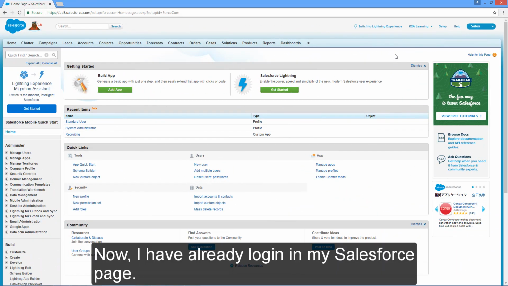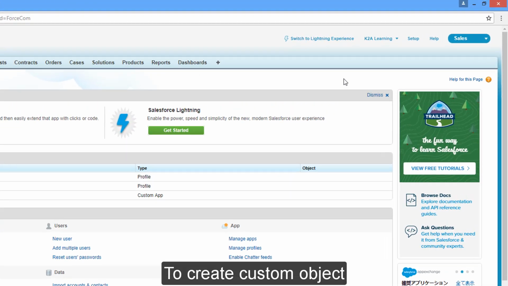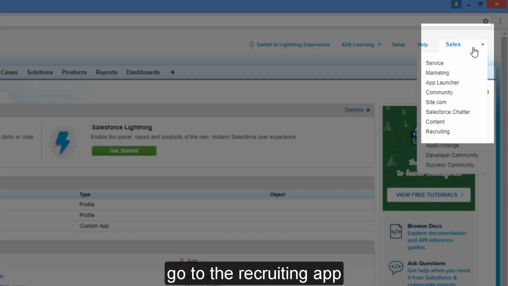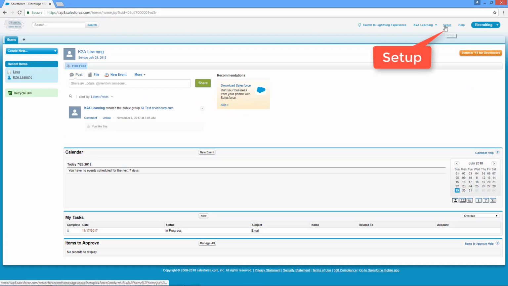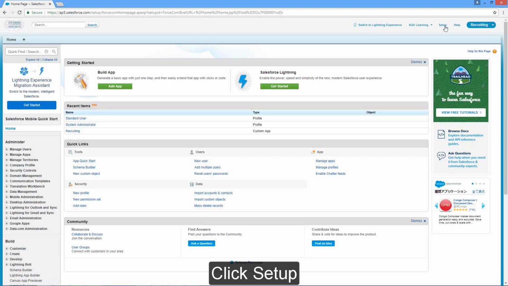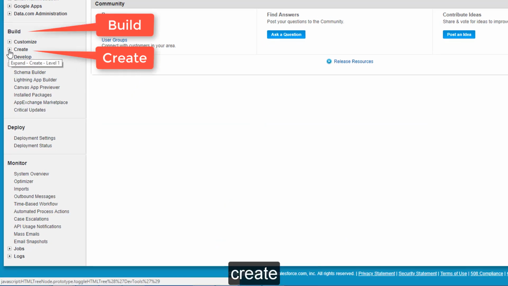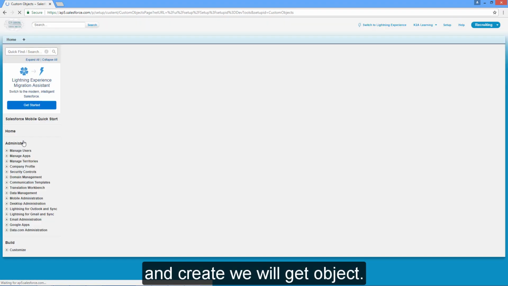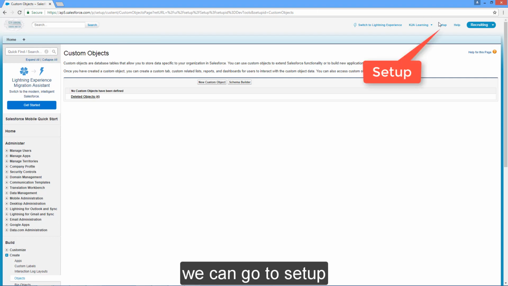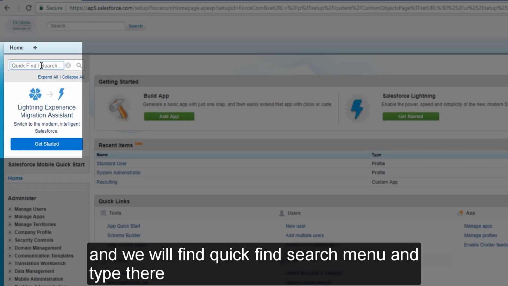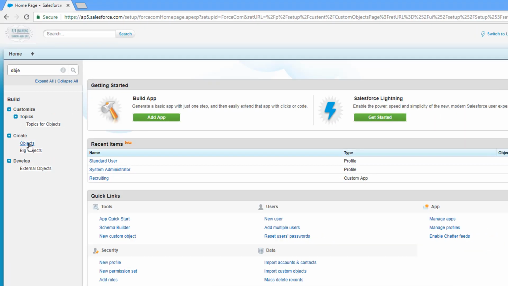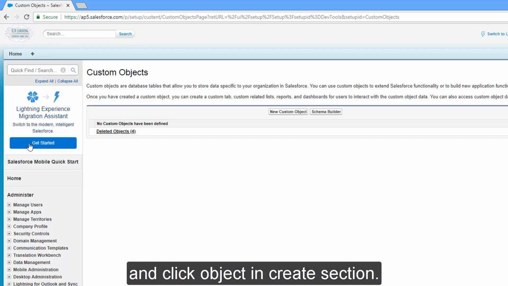Now, I have already logged in to my Salesforce page. To create a custom object, go to the recruiting app. Now click Setup, then go to Build, Create, and in Create we will get Objects, or we can go to Setup and find the Quick Find search menu, type Objects there, and click Objects in the Create section.